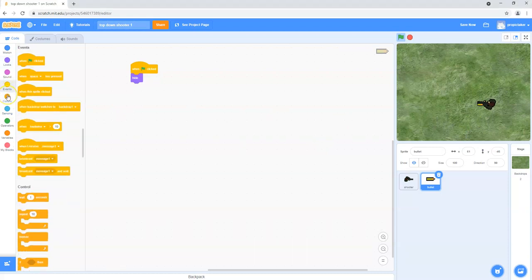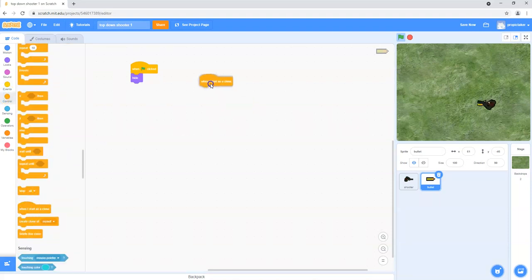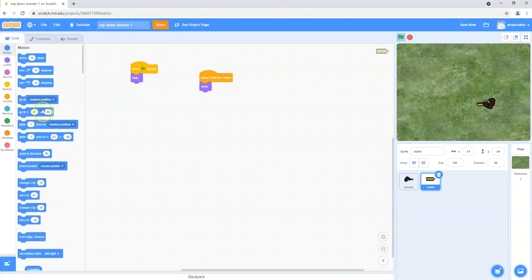Next off, we're going to start writing some code to get this sorted. The first thing we're going to want to do is find when I start as a clone, which is down here. And we're going to want clones because we don't just want one object. We want to be able to fire multiple times. This is a really handy way to do it. So when I start as a clone, we're going to have show because we're going to want it to be on the board now. And we're going to want it to go to the starting position.